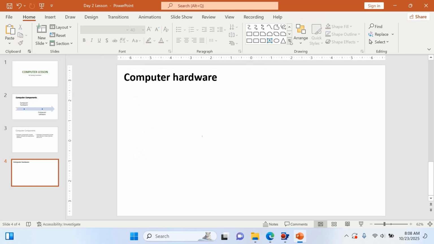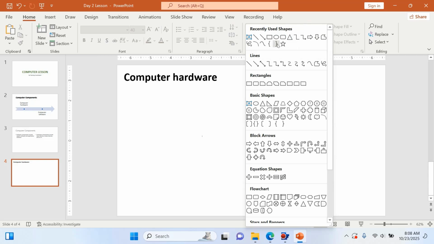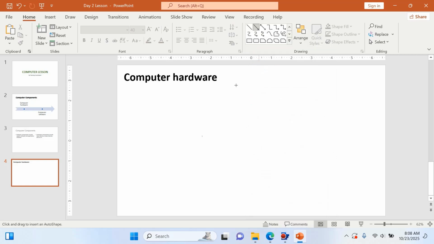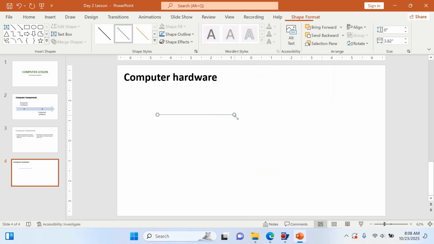Now we want to add some shapes. I said after the recently used shapes, you have the lines. Here we can draw arrow. Let's say you want to draw an arrow. And when you insert any shape, this shape format will appear on your title bar, on your menu bar. So when the shape format appears, you can use it to format that particular shape.